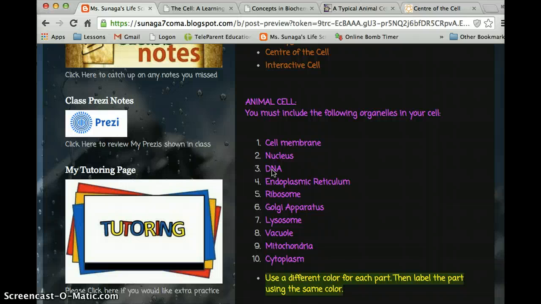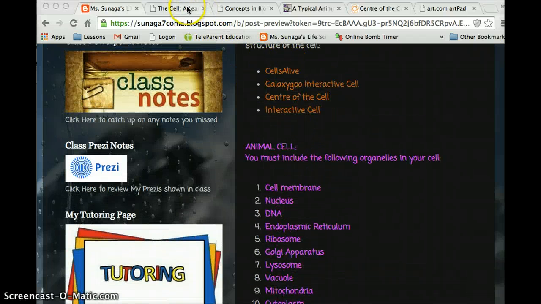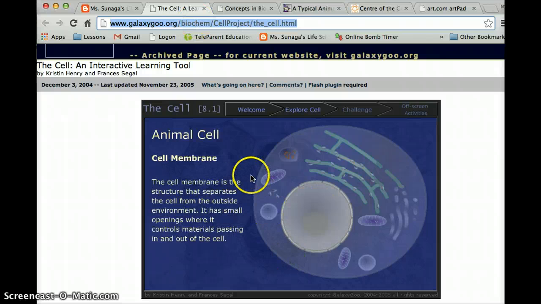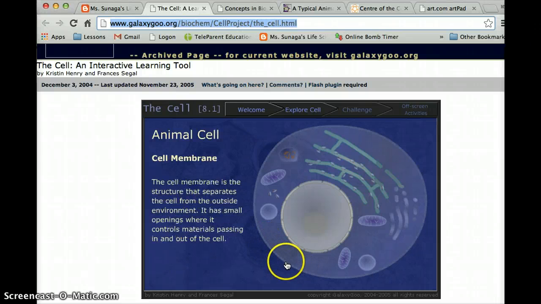But for this demonstration, I'm going to go ahead and pick the animal cell, and to design the animal cell, I'm going to have to go down this list. So you can see the first part is the cell membrane. So what I'm going to do is I'm going to go to one of the diagrams, one of these links up here, and I'm going to try to find the cell membrane. Oh, okay, so it looks like the cell membrane is the outermost layer of the cell, and it even says so in this description here.